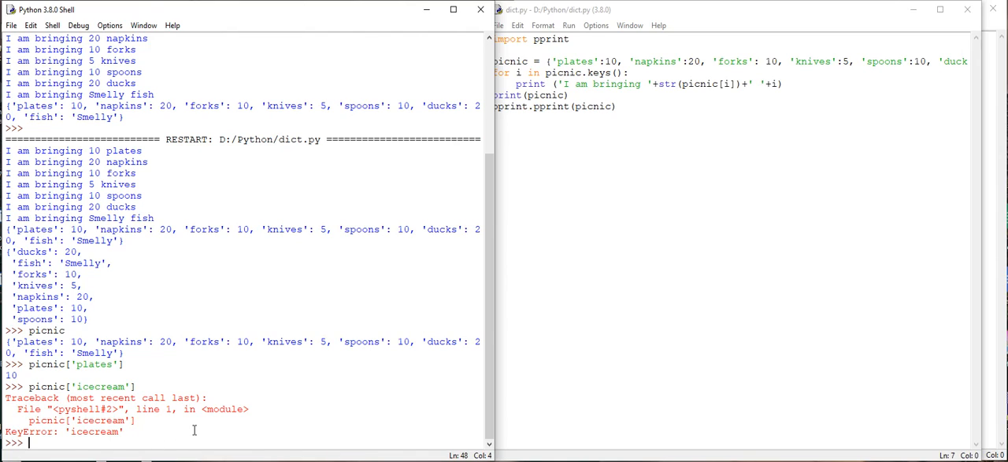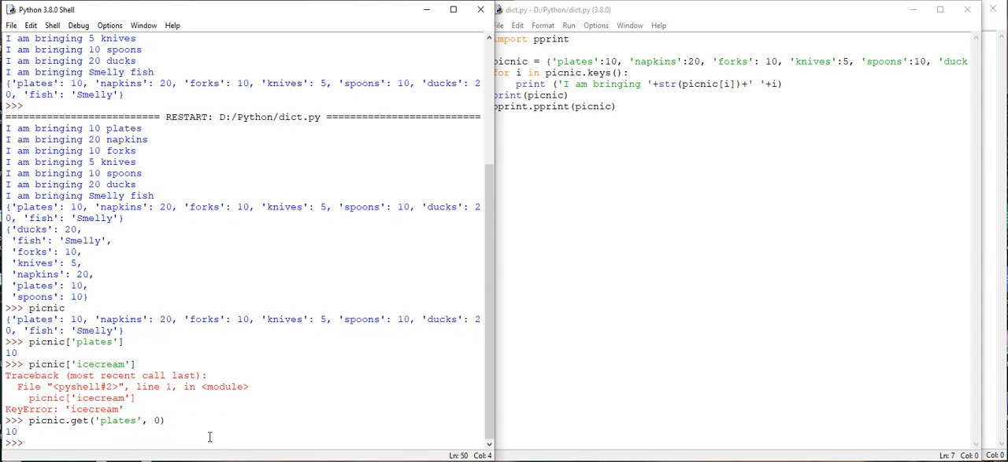So what we have is a get function built into dictionaries that will let us get a default value if the key doesn't exist, but it will get the actual value if it does exist. So imagine that I said picnic.get and then I wanted to get plates. If I wasn't 100% sure the plates were there, I can add a default value so that if plates isn't there, it will return 0, because that's the default I've passed. Now, in this case, hopefully it doesn't say 0, it should say 10 because plates are actually there. There we go.